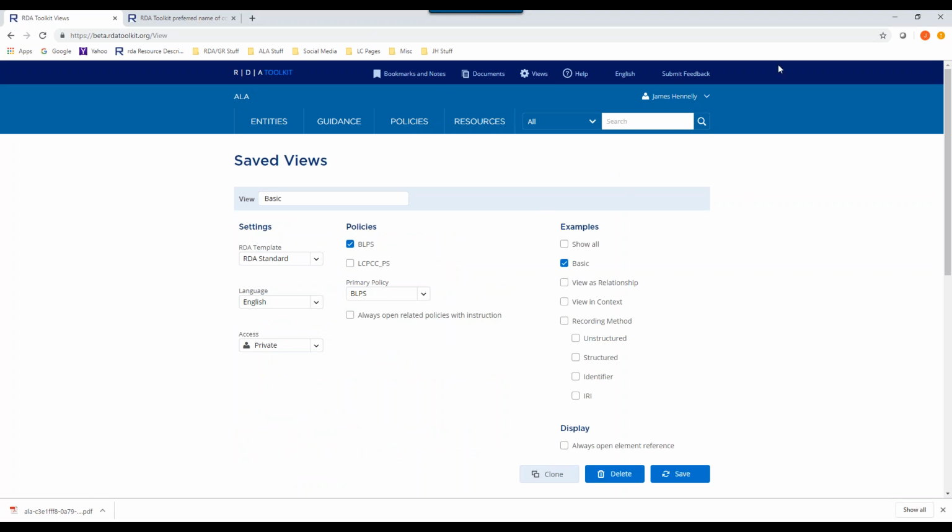Views, this is a really important new addition to the toolkit. Most simply put, it's where you can go and set your preferences. So you can set preferences for which examples you want to display as open, so you don't have to click the button to show them. You can choose to have that element reference piece always open. You can pick which policy statements you want to see when you're working in the toolkit, and it also allows you to pick one that's your primary.